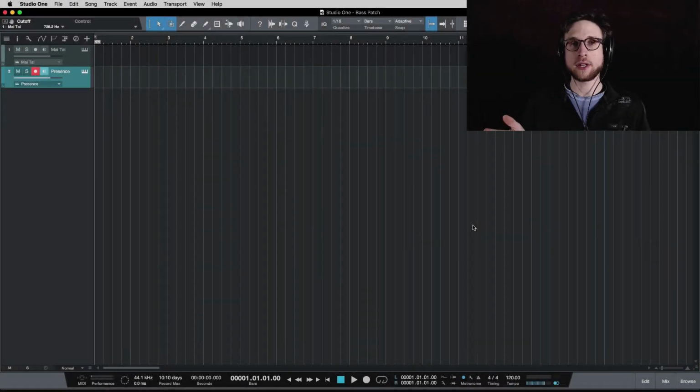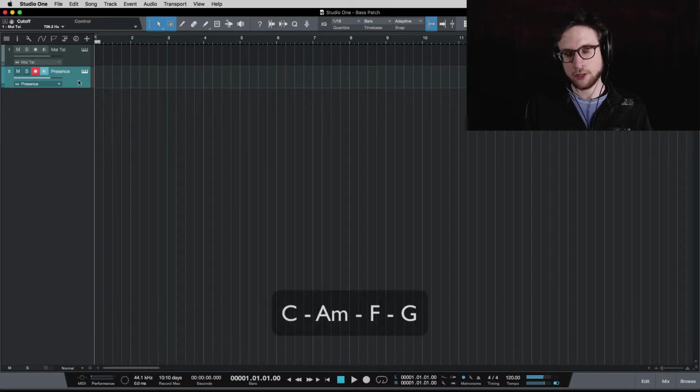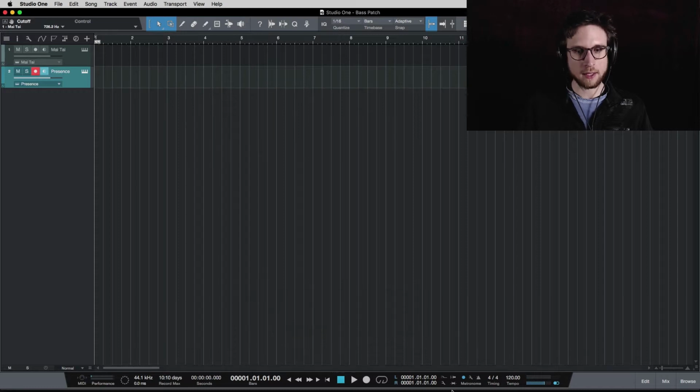As I mentioned in the last video, I'm going to take a look at some chord progressions and how to write some bass lines to it. So let's get some chords. I'm on Presence here with the piano sound. And I'm going to take a simple chord progression. I'll take a C major chord, and then an A minor, an F, and a G. This is a very common chord progression. And I'm just going to play that into the computer right now.